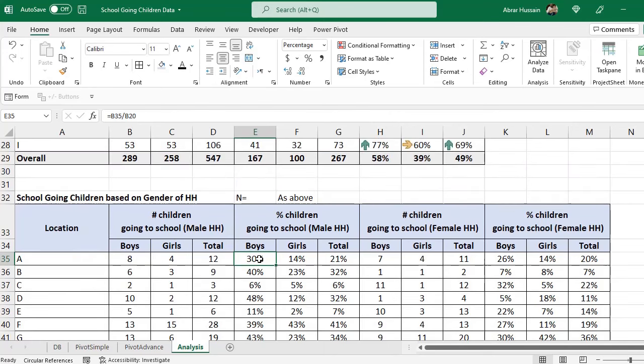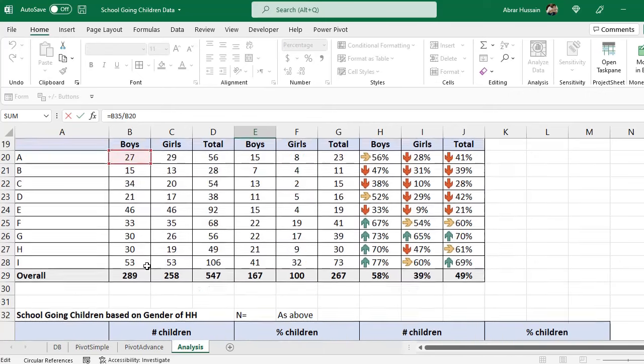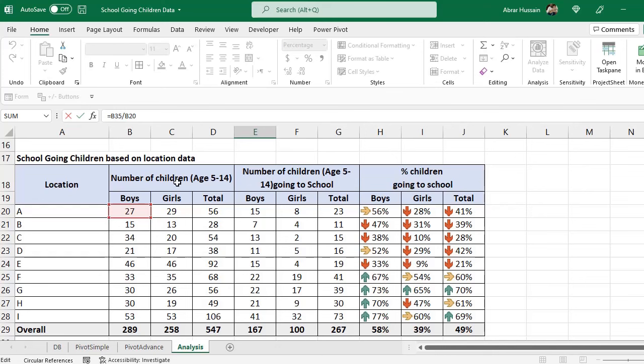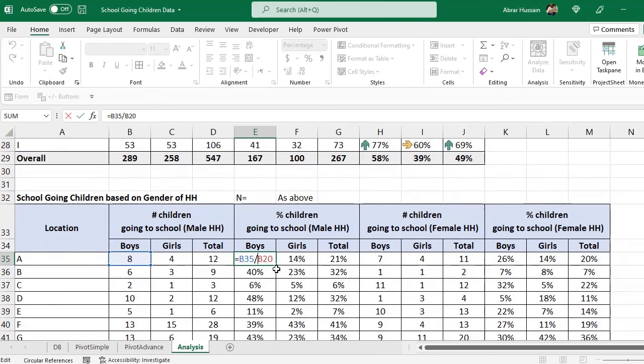For example, I have obtained here the percentage: the number of children going to school when the head of the household is male, divided by the total number of children in that community. You can also divide this by the number of children going to school URL, and here you can divide that when the head of the household is male. That would give another perspective, but the highest percent and lowest percent would be the same.